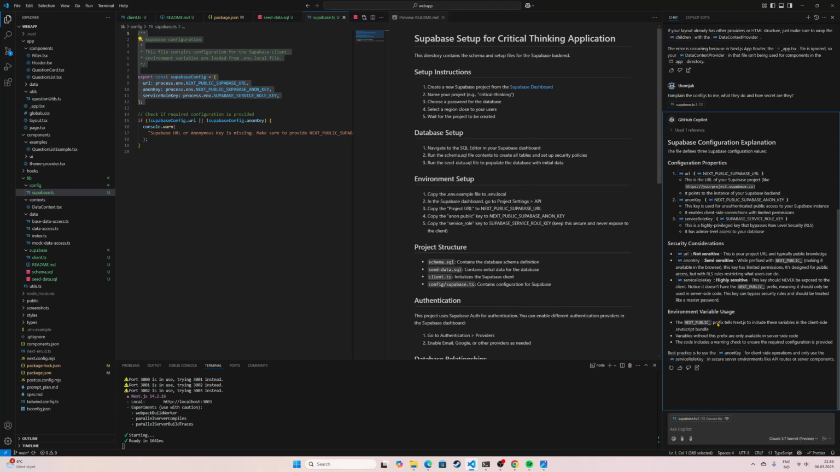So the NEXT_PUBLIC prefix tells Next.js to include these variables in the client-side JavaScript bundle. All right. Okay, we have to figure out how all this authentication works. And I'm also not sure if I should let users use the app without creating an account. That was sort of my initial plan, to make it extremely easy to get started, but we'll see. We will see.